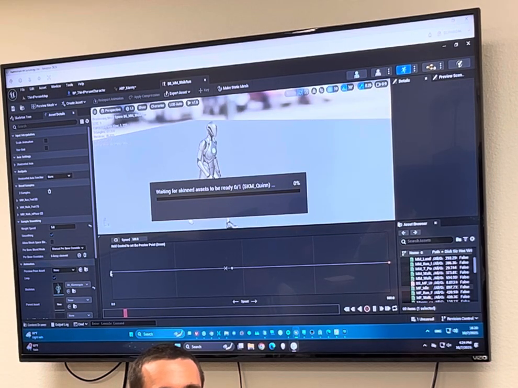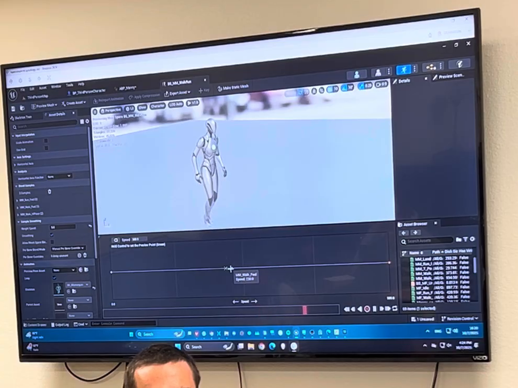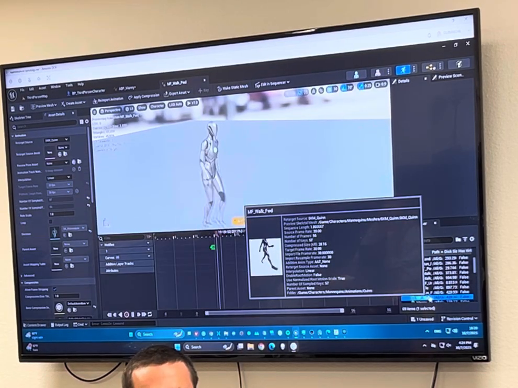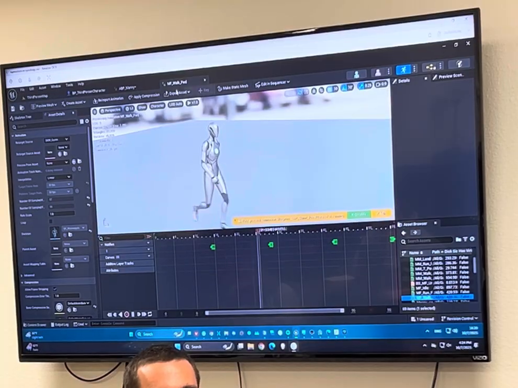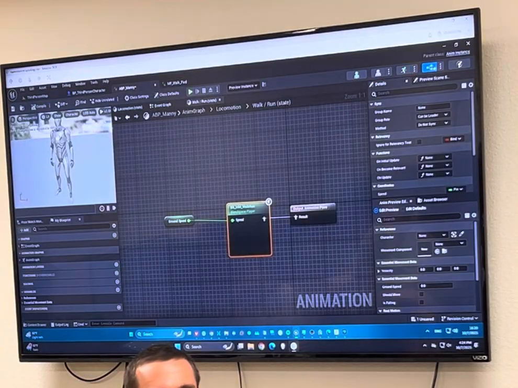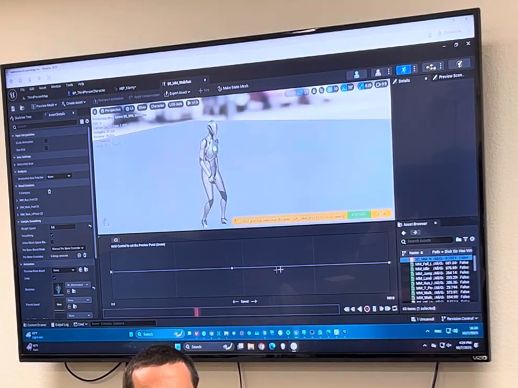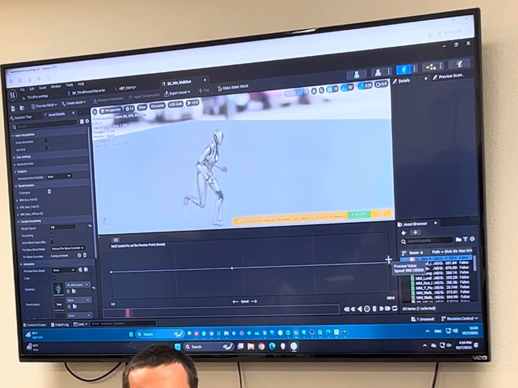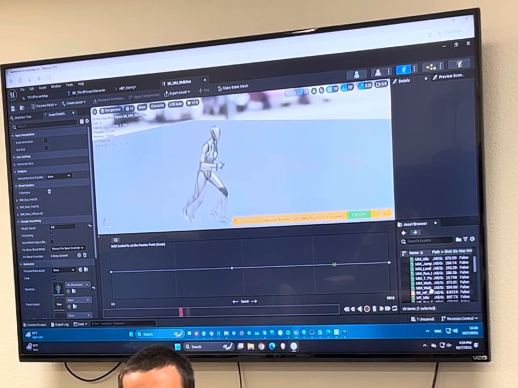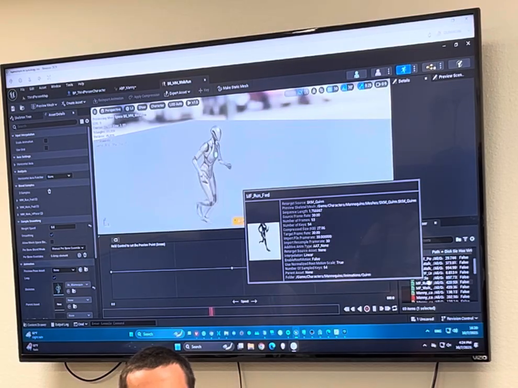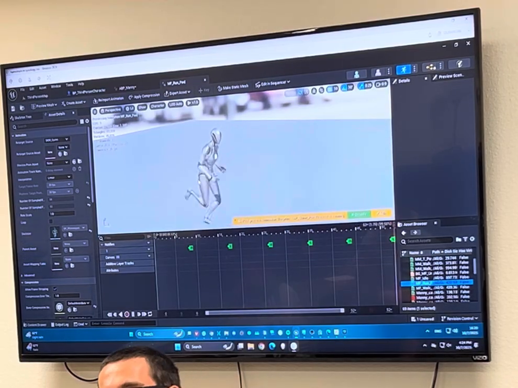Basically, each one of these is an animation clip. This one is called walk forward. This is the animation. Then this one is called run forward, and it looks like this.